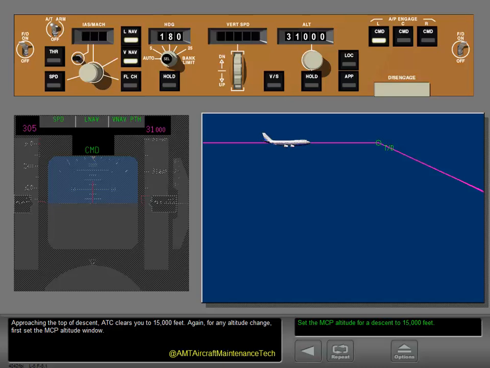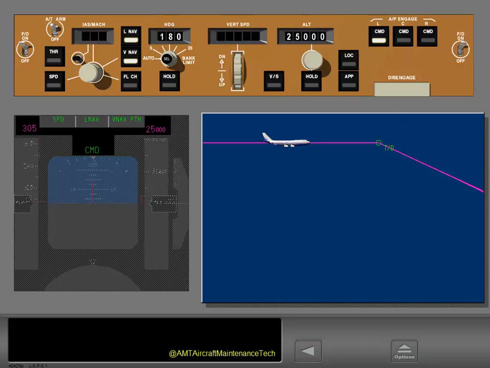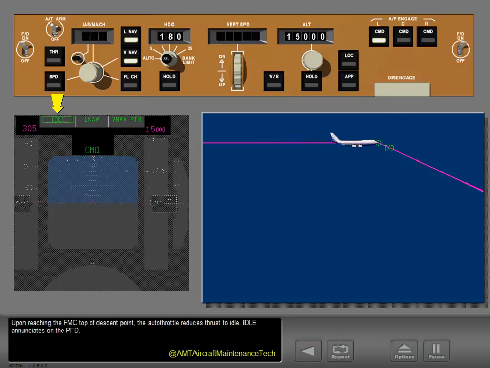Approaching the top of descent, ATC clears you to 15,000 feet. Again, for any altitude change, first set the MCP altitude window. Upon reaching the FMC top of descent point, the autothrottle reduces thrust to idle.